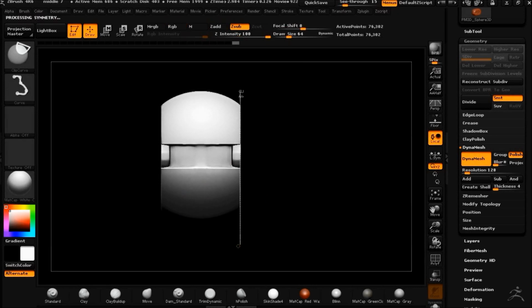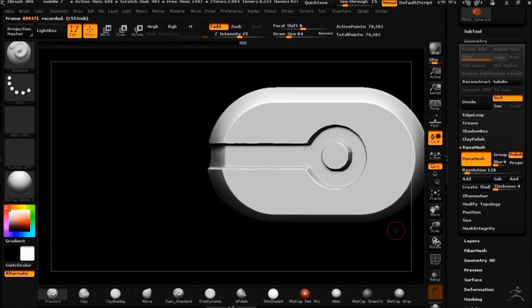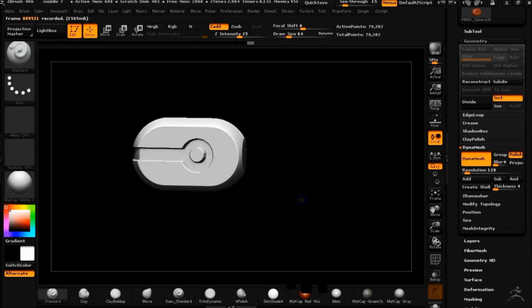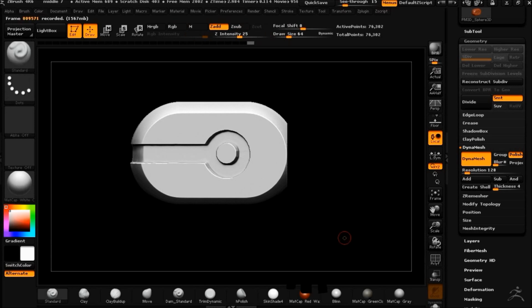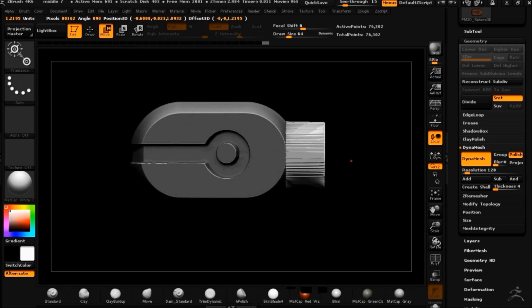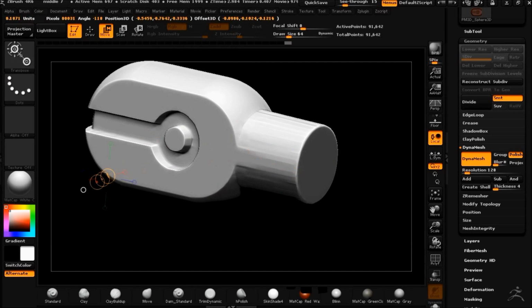I also want another part of it, which is the output of it. So I'm going to extrude that out and then create some sort of cool looking output. So extruding it out and then intruding the middle one in.